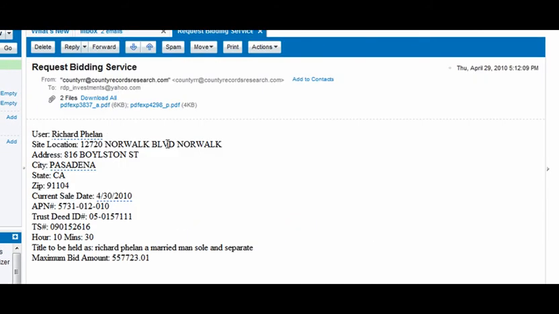So here's the summary of the bid: username, the property address, the current sale date, APN, just to verify all this information, how title is going to be held, and then of course, very importantly, the maximum bid amount. Now in addition, you're going to get a couple of other downloads: one is for the power of attorney and one is a copy of the agreement that you signed. So go ahead and click those and open them.